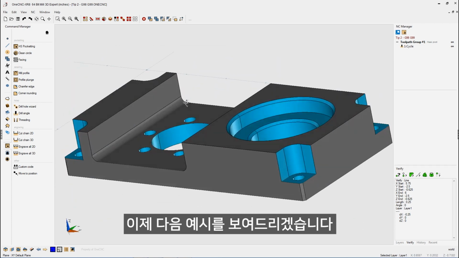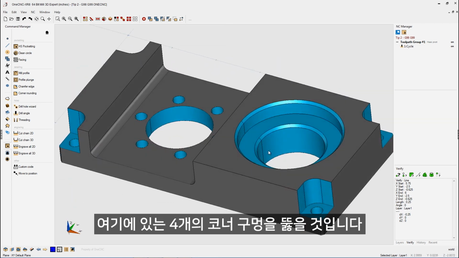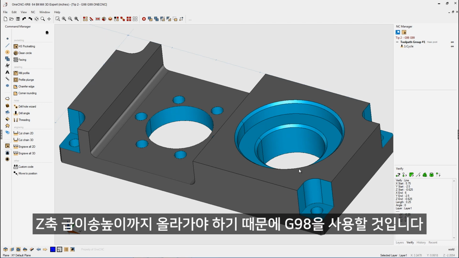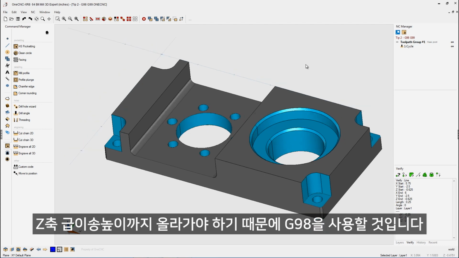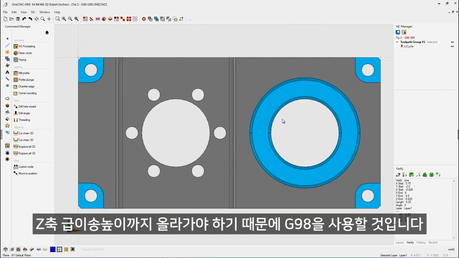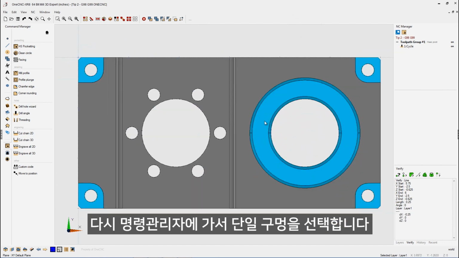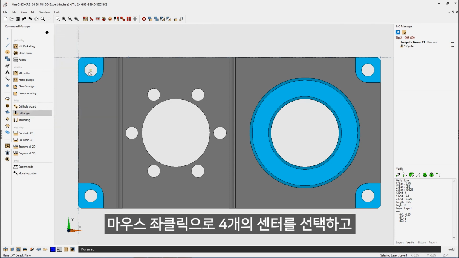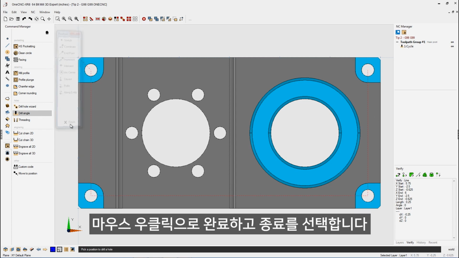All right, now for the next example, we're going to drill these 4 corner holes. Now for these 4 corner holes, we want the drill to definitely rapid up above the part as it moves between each hole. Okay, so it's going to be a little bit different. In this example, we're going to be using G98. So let's head back over to the command manager. Let's go into our drill single. Again, we'll use arc center. Just going to take my cursor, left-hand mouse click the very center of each hole that I'd like to drill. Right-hand mouse click, hit finish on that.